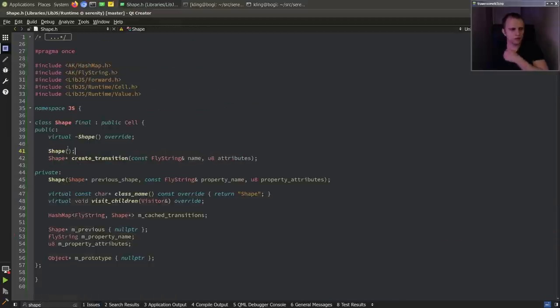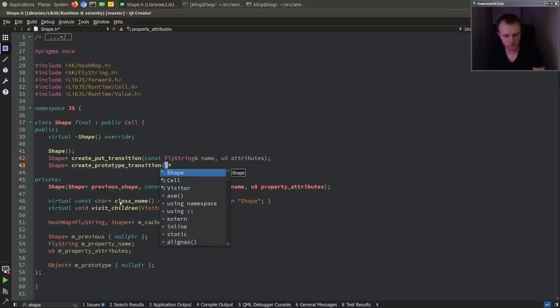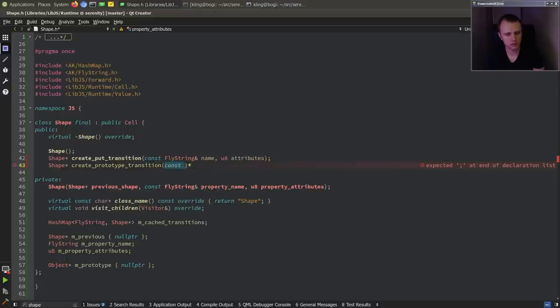Maybe we should come up with that right away. So it's a create transition. It's like a create put transition, maybe, because when you're putting a new thing. And we can also have a create set prototype transition. And this guy will just take, I guess, the new prototype.